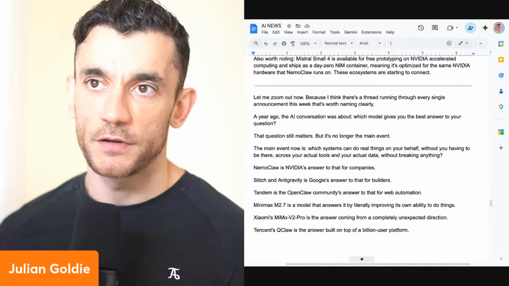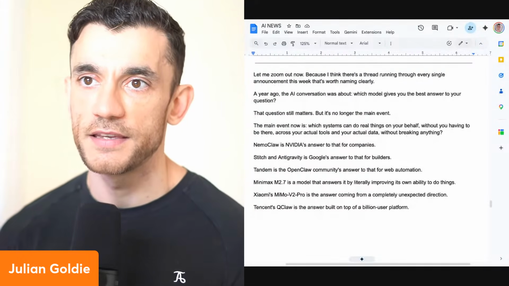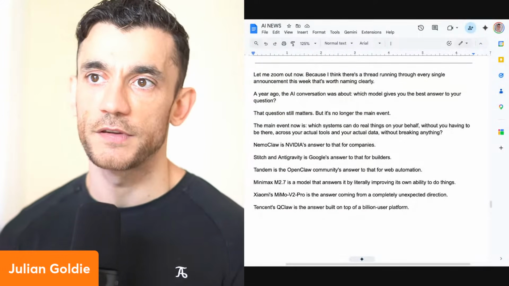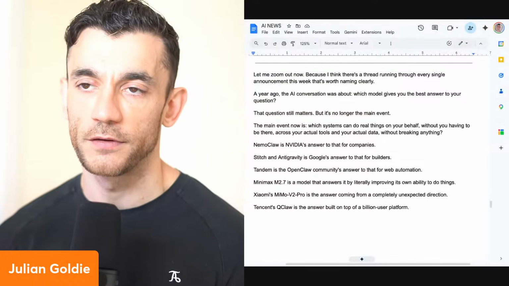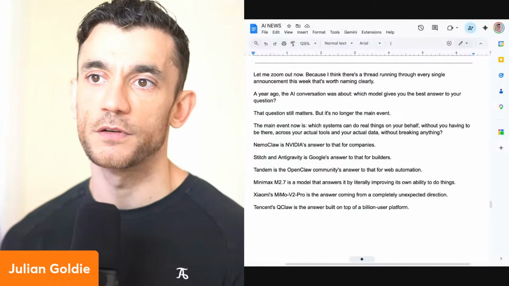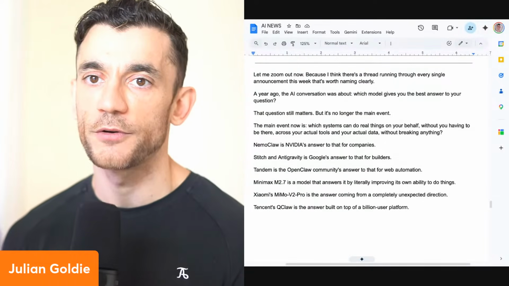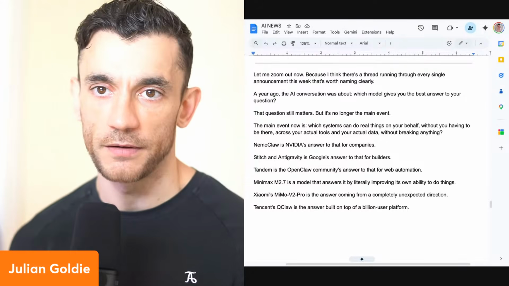Now, let me zoom out because I think there's a thread running through every single announcement that's worth naming clearly. A year ago, the AI conversation was about which model gives you the best answer to your question. And that question still matters, but it's no longer the main event, right? The main event right now is which systems can do real things on your behalf without you having to be there. Which ones are the most autonomous? Which ones work without breaking anything, right?